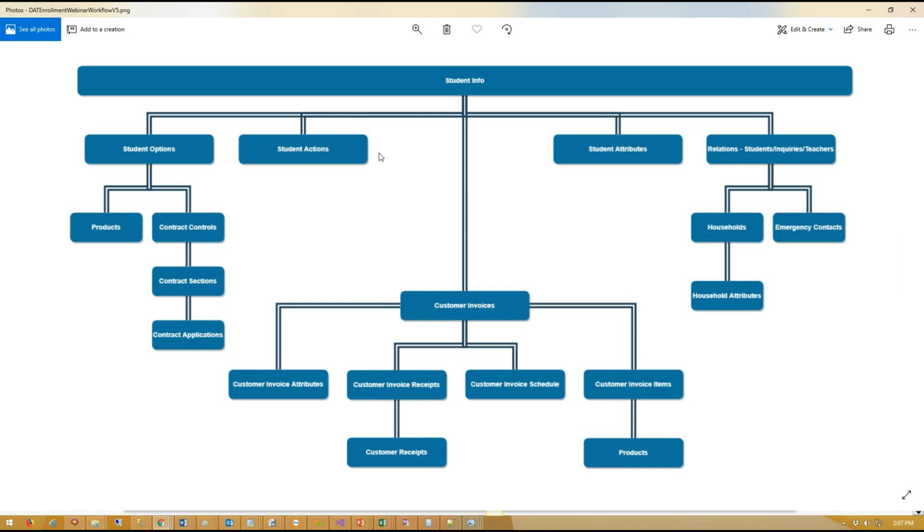Also in your forms, there may be some consents that also use student actions, so student actions would be used for that as well. And we'll cover that as we build queries in a little bit.